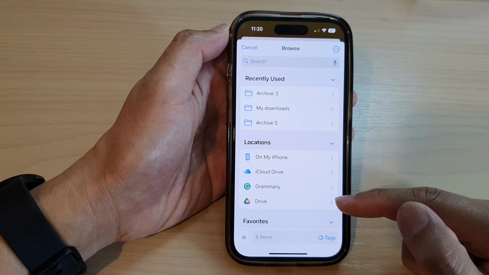Once you install it, you can tap on Drive, and in here select the folder where you want to save it to. So here I've got a folder called iPhone voice memos. If there isn't a folder that you want to save it to, you can create a new folder by simply tapping on the option button at the top and then tap on new folder.